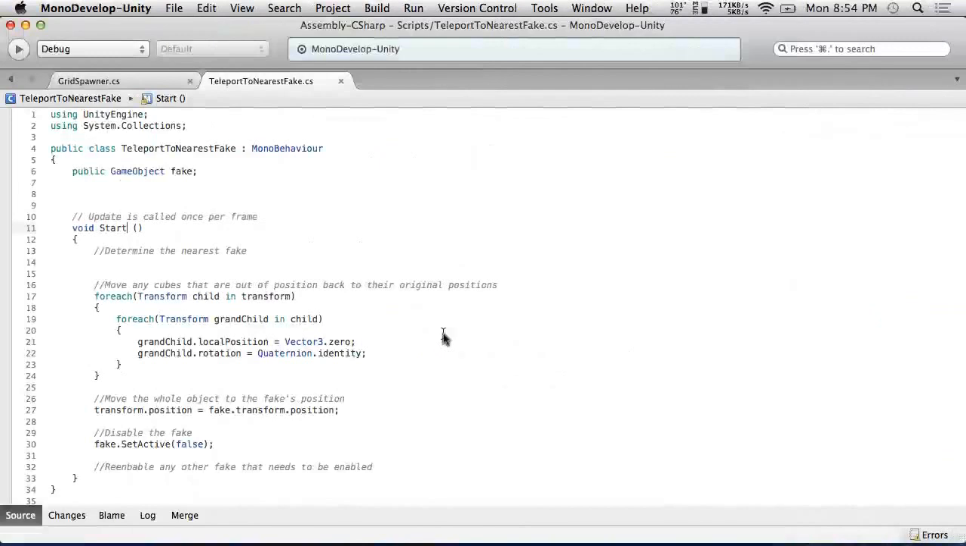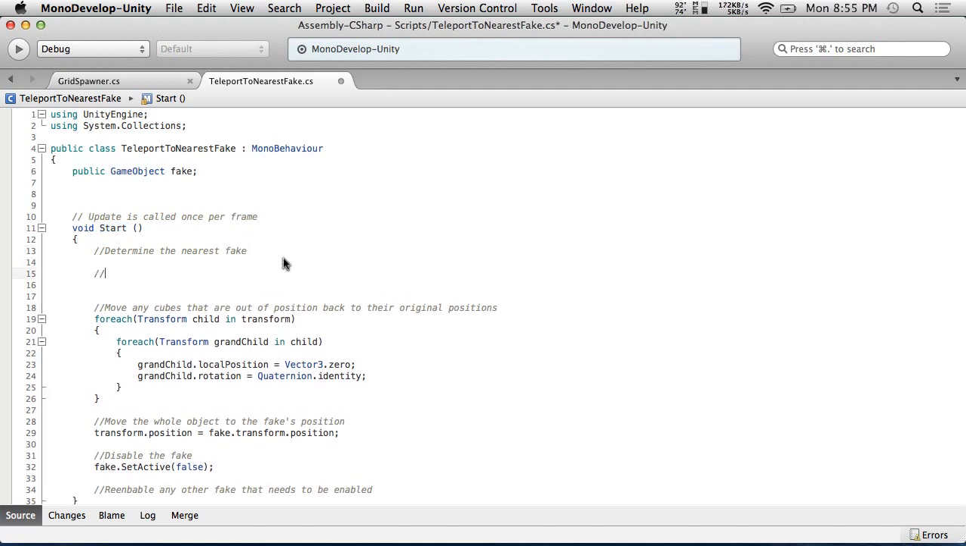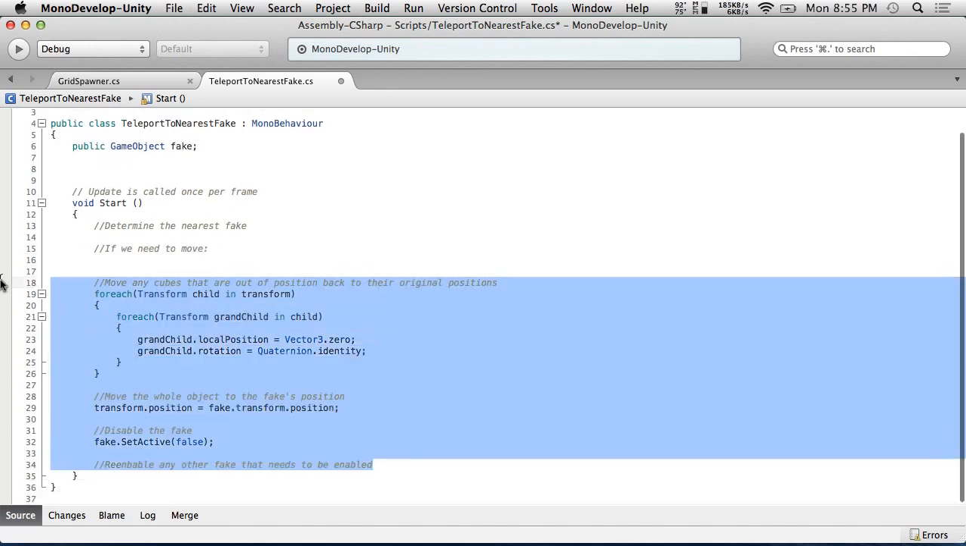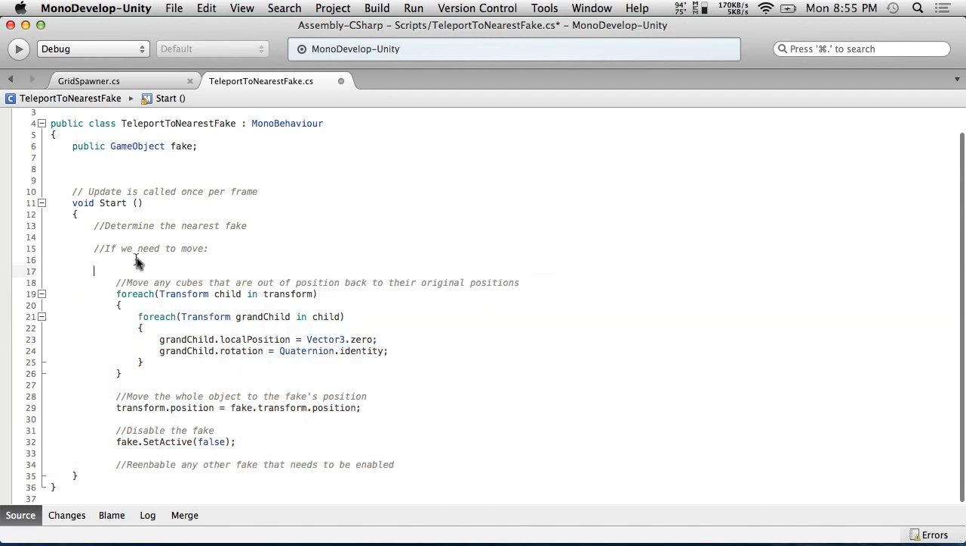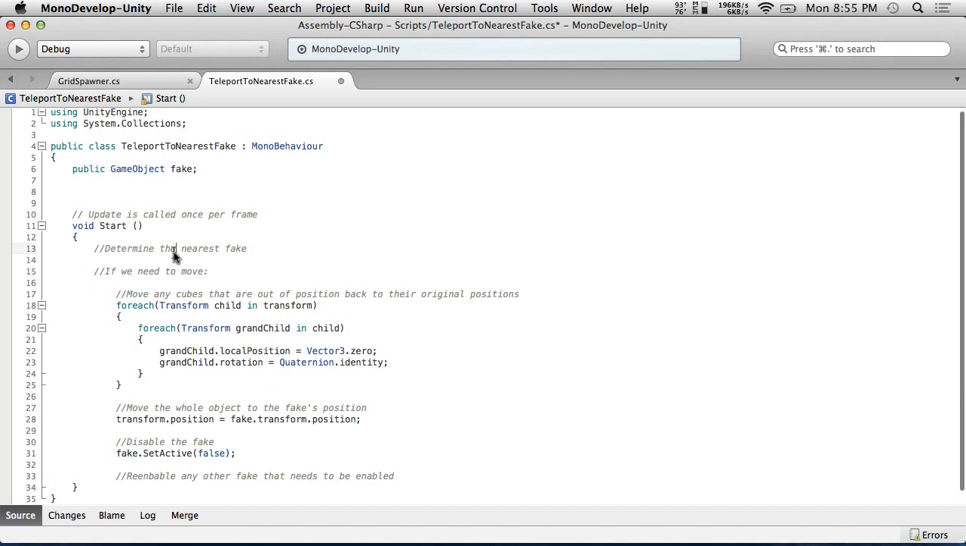Let's find out if this is actually too costly to work, but we'll find out. I don't know. I didn't try this out beforehand because that's not how I roll. So what we want to do is determine if we need to move. Determine the nearest fake, and if we need to move, then we do all of this stuff. I'm going to tab it over so that we know if we need to move, do that stuff. So we're going to determine the nearest fake now for real.